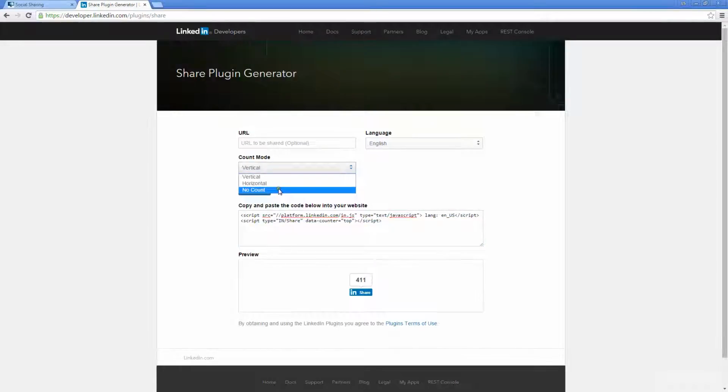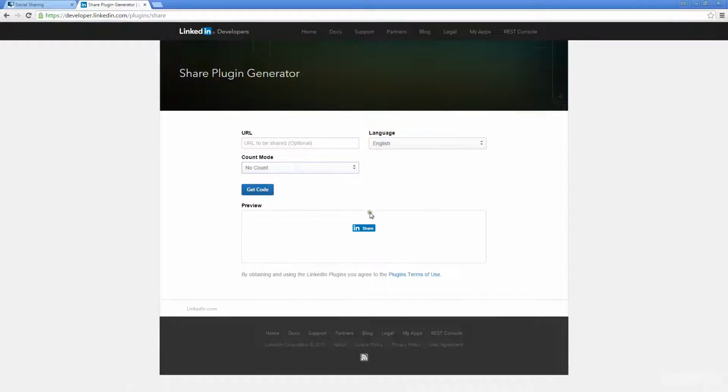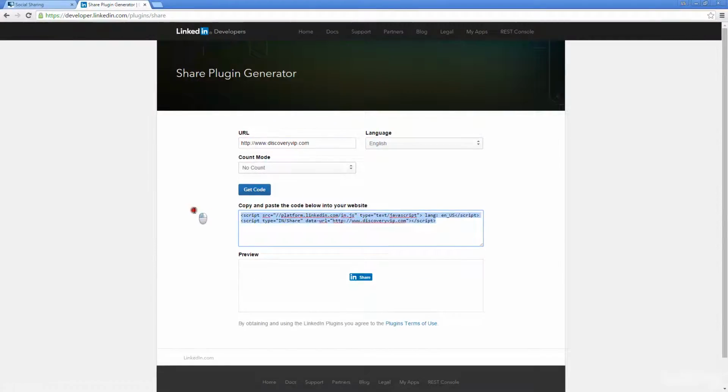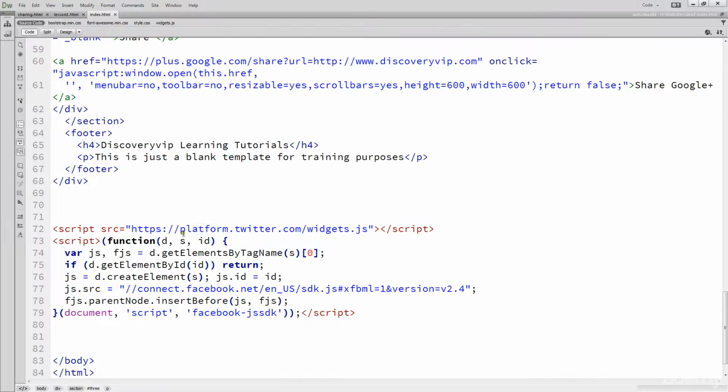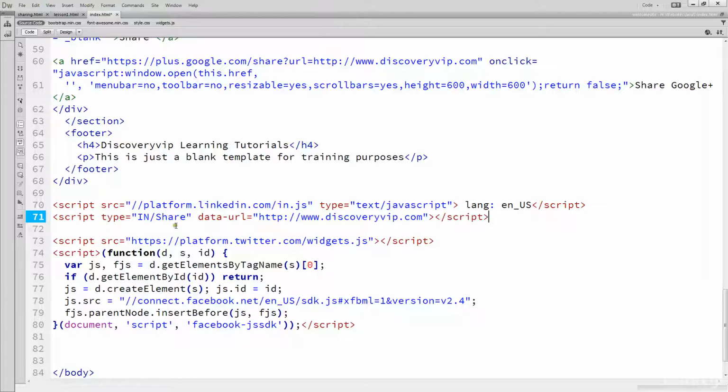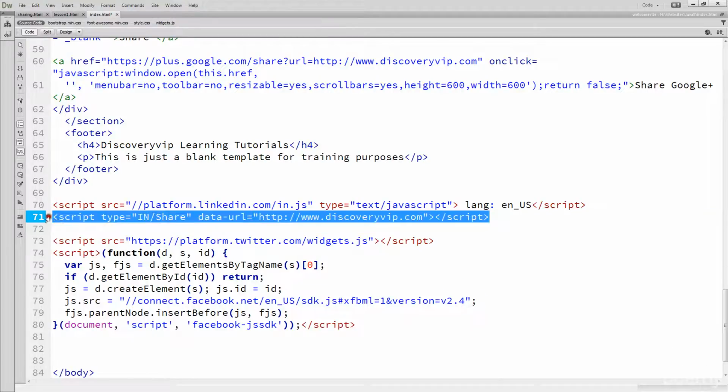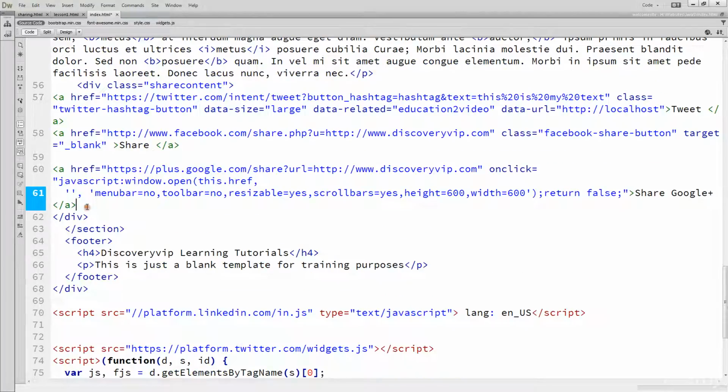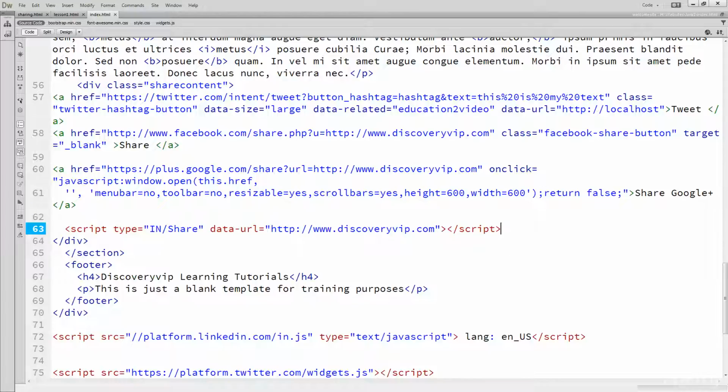We have the ability to hide that count again and just have this LinkedIn share, and then here we could just type in a URL that we want to use for the share, and then just do the get code again, and you can see that over here we're bringing in that script library, much like what we were doing with the other ones, and then this code down here below, this is just doing that in share, and it's adding in that share code.